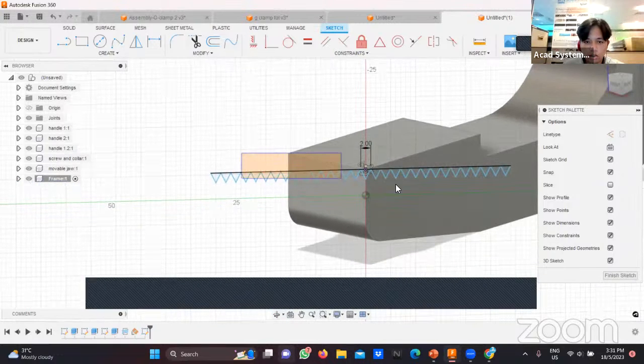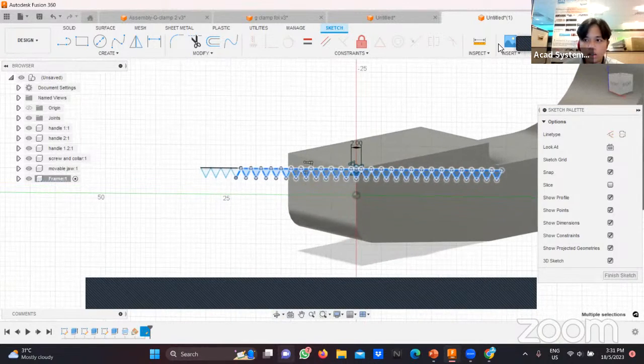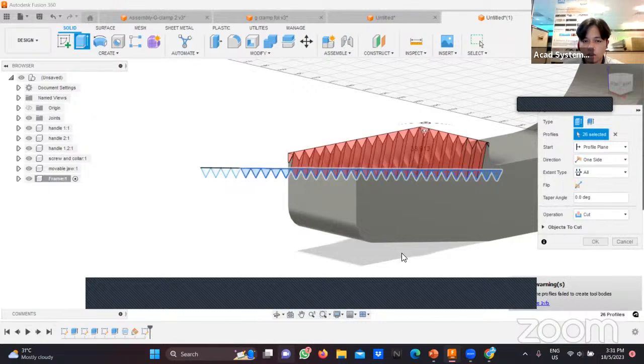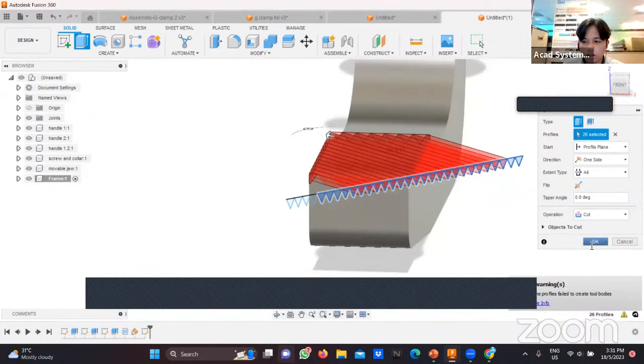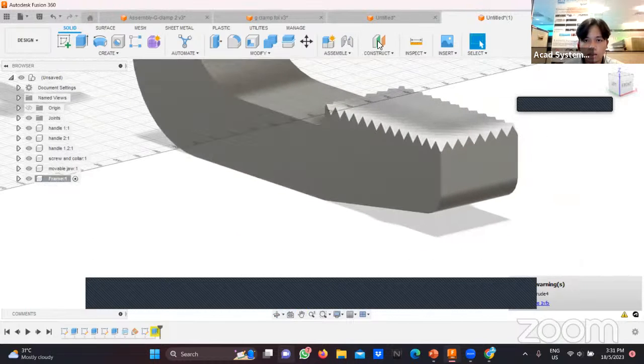And then select all of the drawing that you want. Oh wait, and press Extrude. Okay, and then that distance will be all. And just click on OK. And then we can continue here.